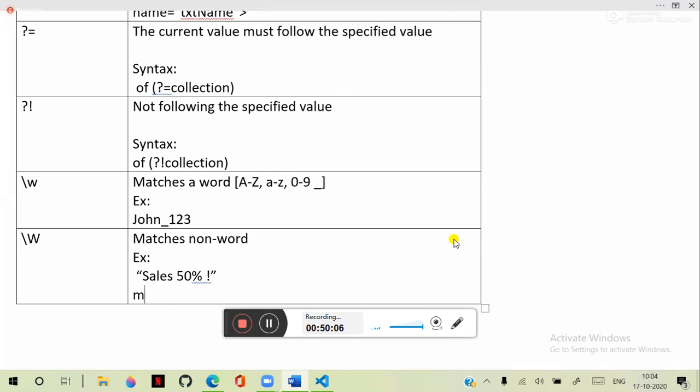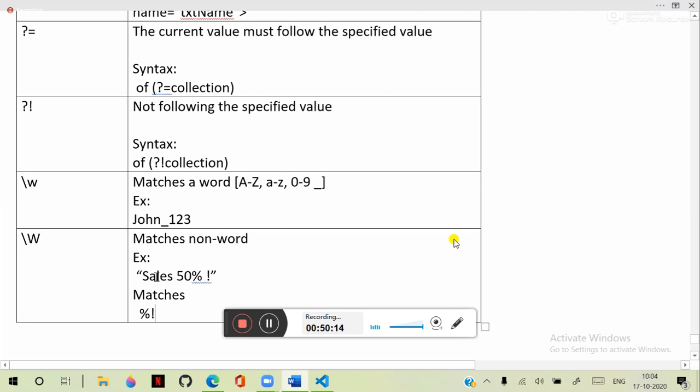It is matching actually. Which ones will it match in the string? The percentage sign and asterisk. That means this is a word, and even 50 is also a word. Why? Because it is in a string format, so even this number is treated as a string. So "sales" is one word, "50" is one word, but the percentage sign is not a word. Non-word characters are matched, and it will return those characters.